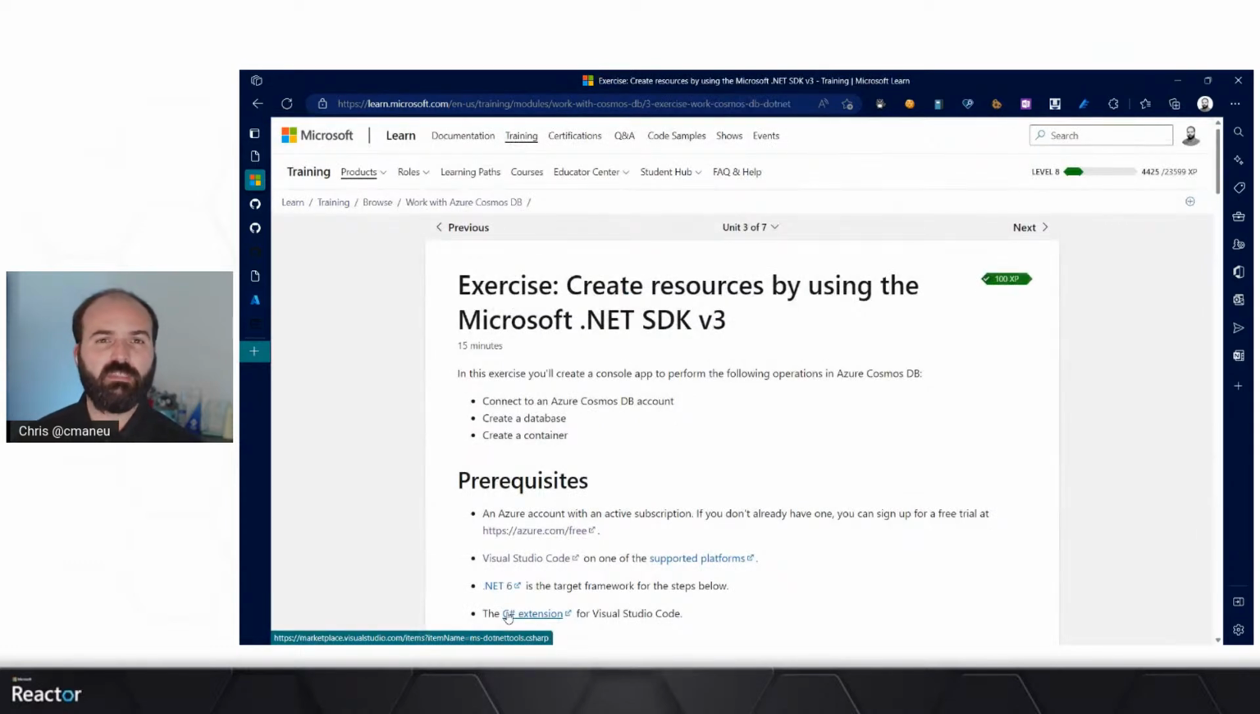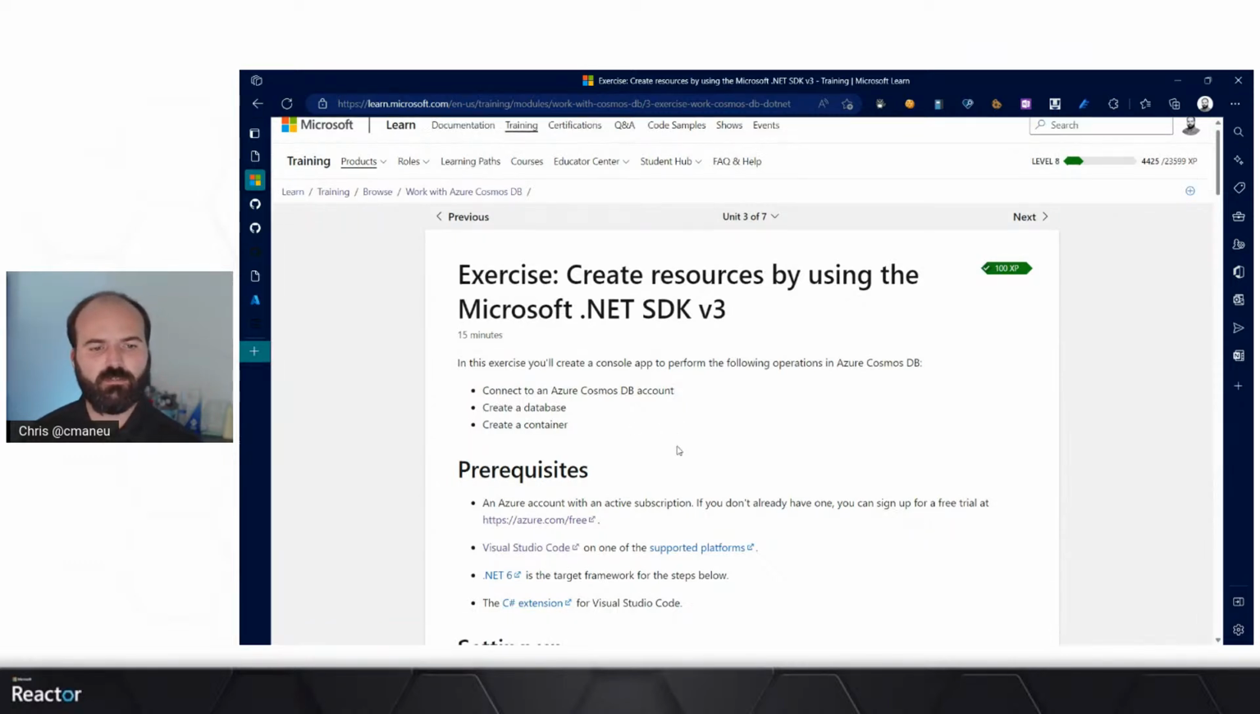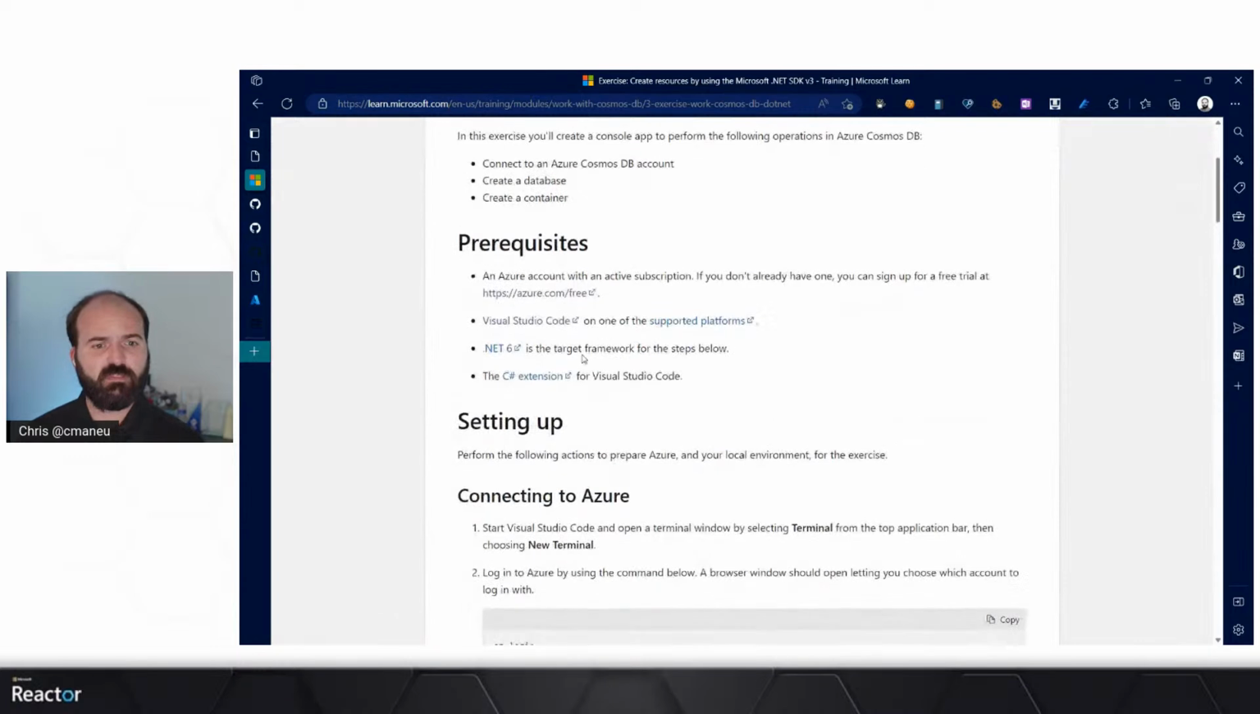So if you go to the exercise page, you can do things on your own. You can follow this code. You will need a bunch of different things. You will need Visual Studio Code or Visual Studio. You will need to have .NET, at least .NET 6, but it works with .NET 7, which has just been shipped a few days ago.